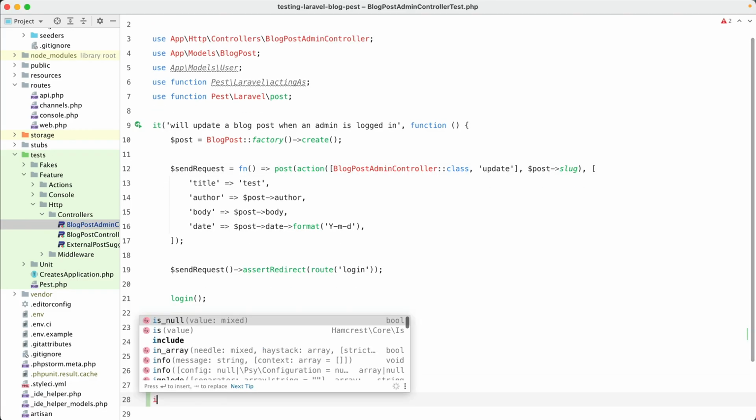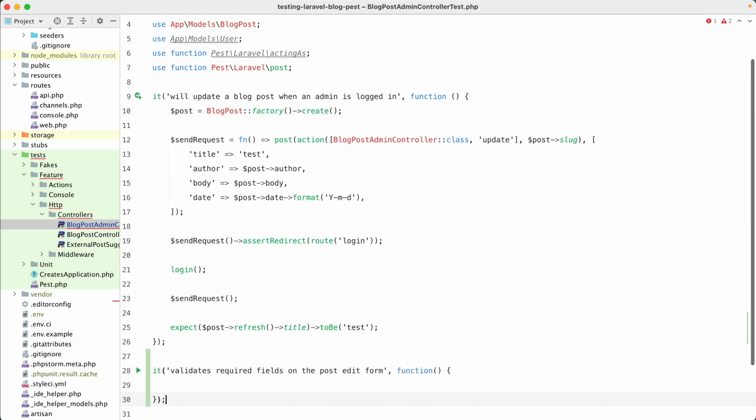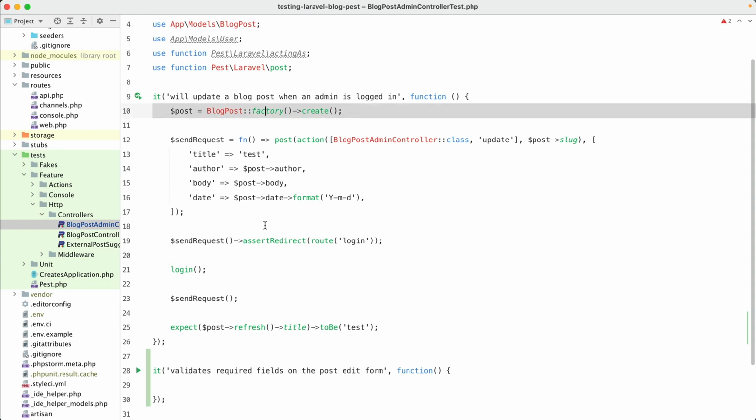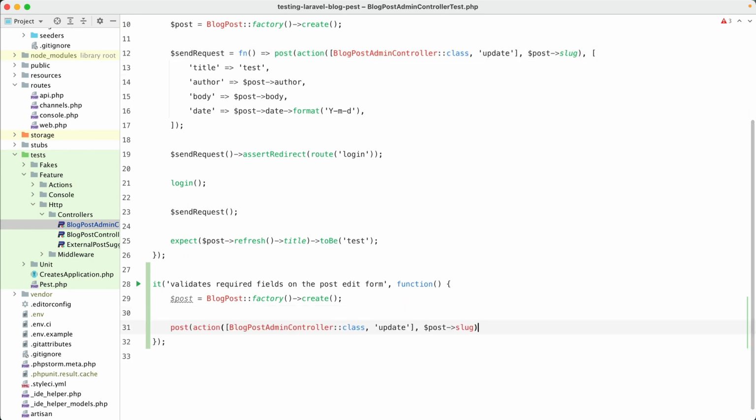Let's create a new test. It validates required fields on the post edit form. Let's give it a function. And the first thing that we are going to do is new up a post. We are going to make a request to that post. We are going to leave this one empty, and this mimics that we aren't filling in the form at all.